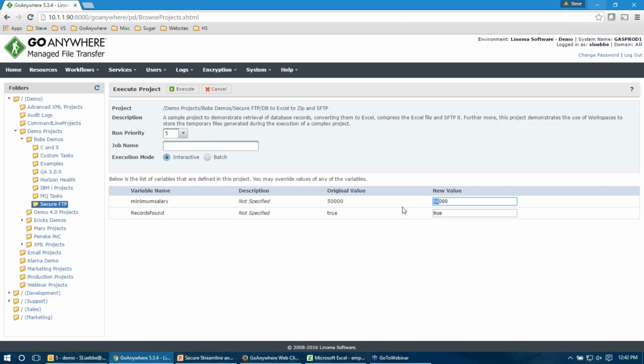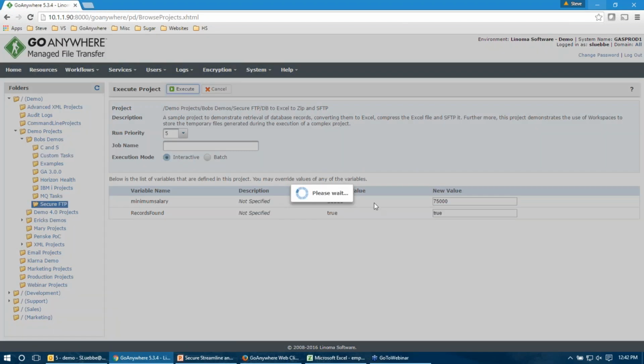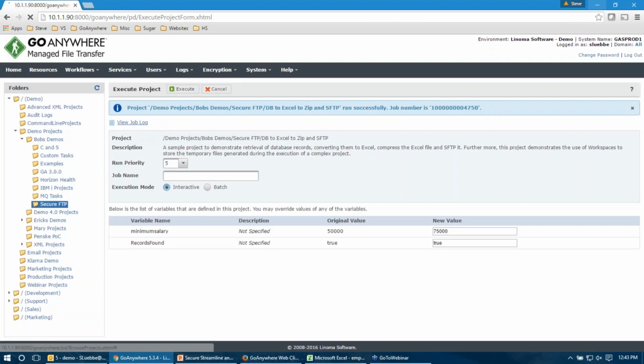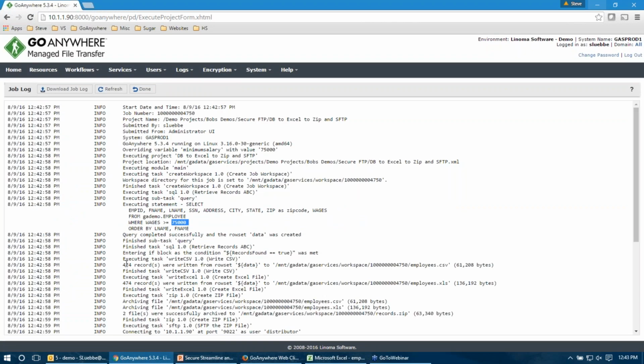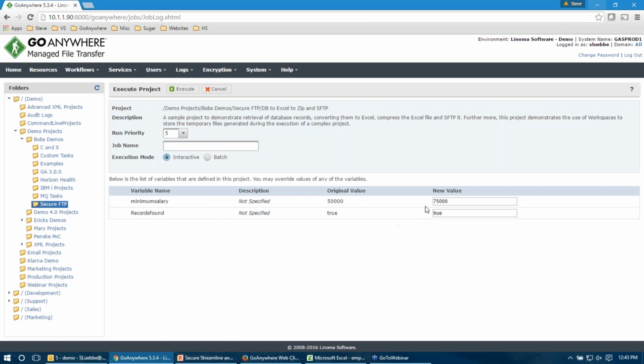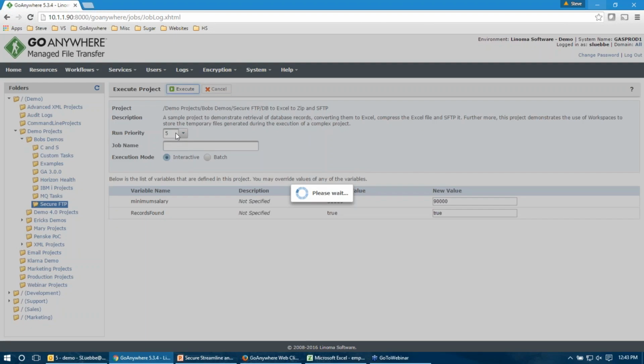So now what you're doing is you're creating reusable projects. So let's say I wanted to run that project where any employee makes over 75,000. Execute and view the job log. I'm going to see that over 75,000, there's 474 records. If I went back here, I know I'm going fast, but a lot to cover here. 90,000. Let's execute that again.